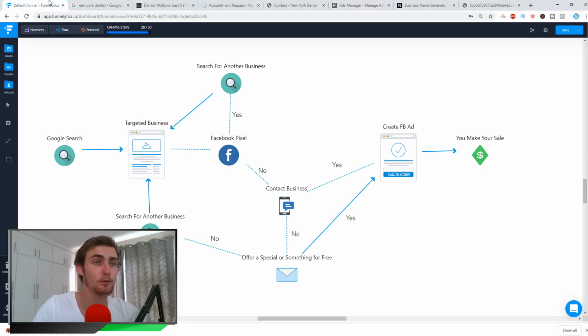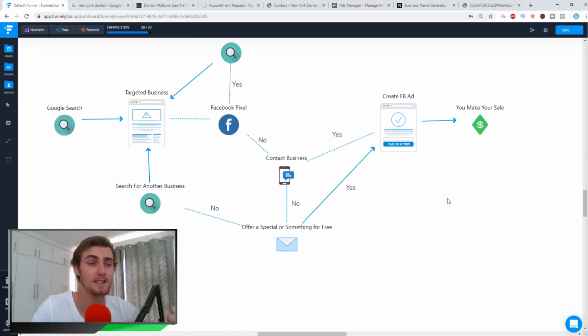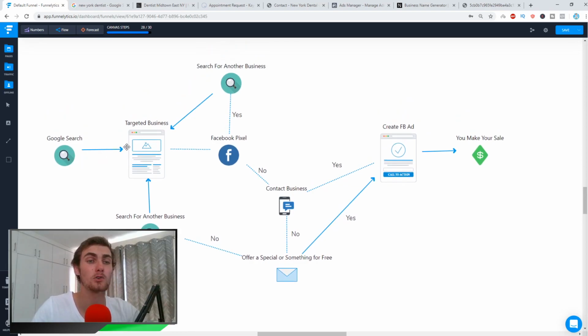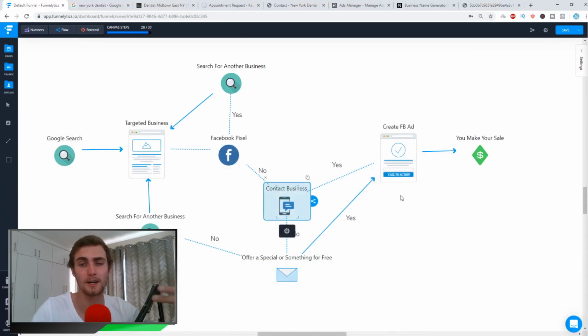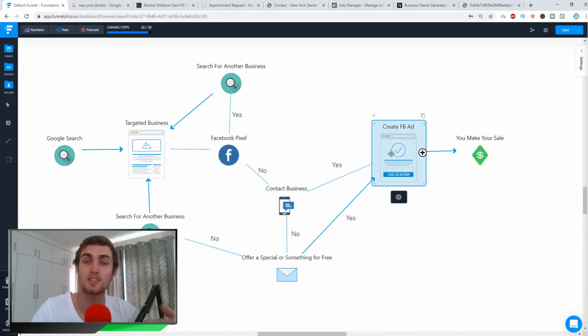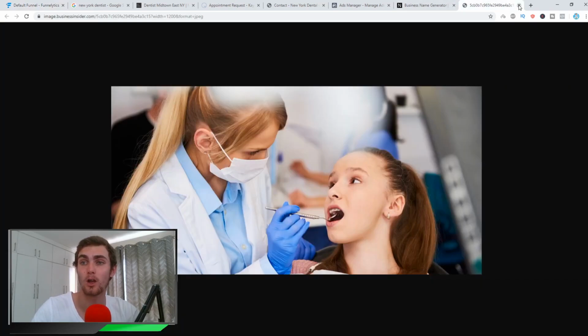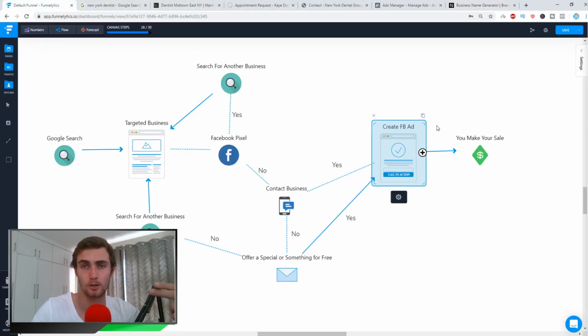But as I say, I've got this funnel here, or this diagram, that will really help you understand this in one basic image. So in a nutshell, you're doing a Google search, you're finding a targeted business. If they do have a Facebook pixel, you've got to go and find another business, as the process is not going to work. If they don't, you can contact the business with that email template that I showed you guys, this long one here. And if they say yes to your offer, you can go and create your Facebook ad for them, install their pixel, which you can find a tutorial on YouTube. You can go search a tutorial on YouTube on how to install a Facebook pixel.